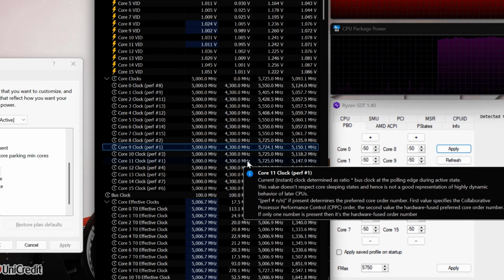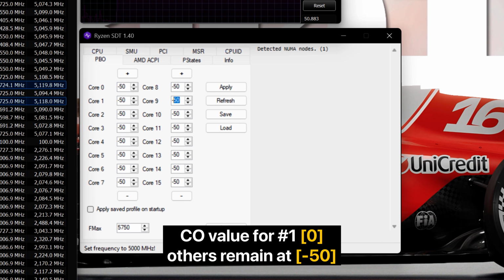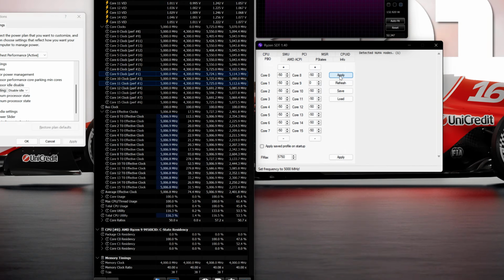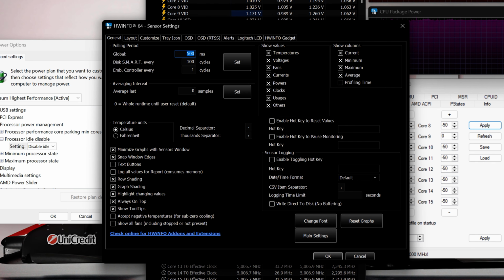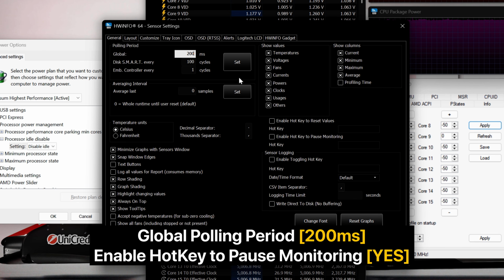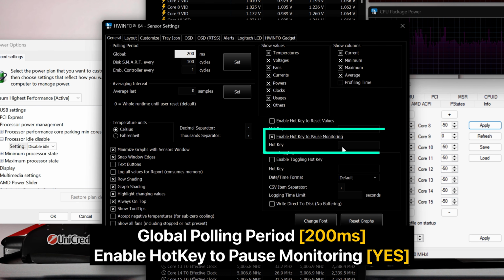Head back to the SMUDebugTool and set that core's magnitude to 0. Remember to click Apply. Switch back to HWiNFO64, open up the settings for the sensors panel. Change the global polling period to 200 microseconds and set up a hotkey to pause data logging.